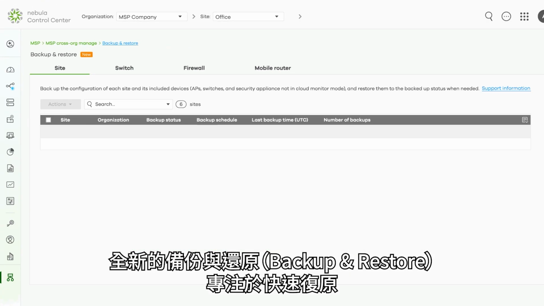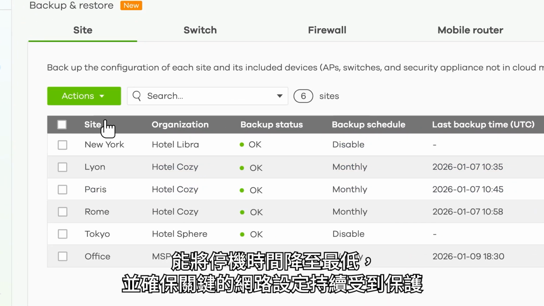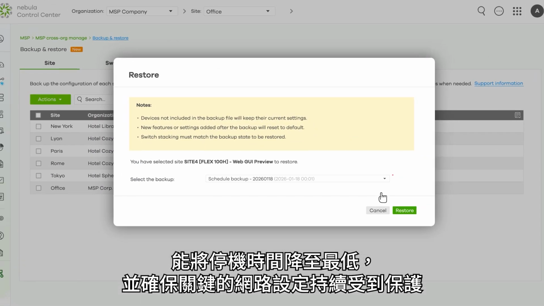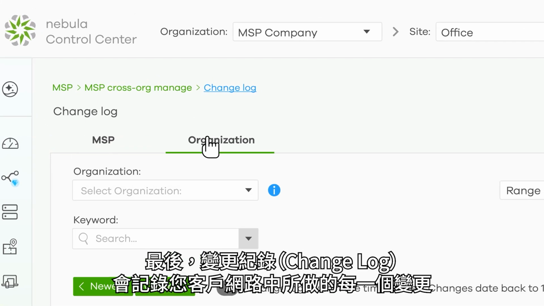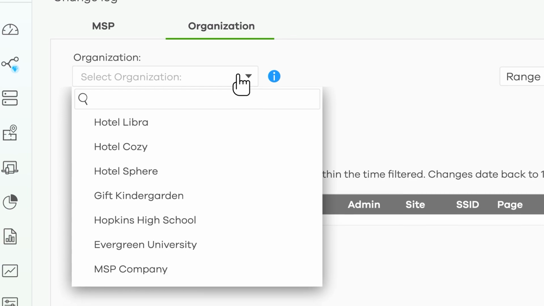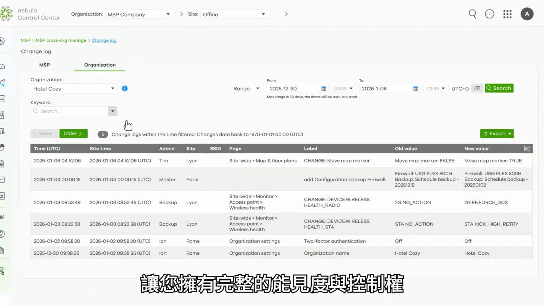The all-new Backup and Restore focuses on quick recovery, minimizing downtime and keeping critical network settings consistently protected. And finally, changelog records every change made across your customers' networks, showing what was changed, by whom, and when, giving you full visibility and complete control.